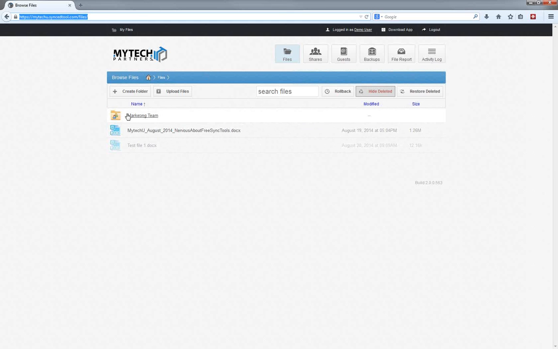We have some pretty straightforward functions. We have a folder, team, here, and we've got some files attached. You see this file is grayed out because I have told the system to show me deleted files. That is an extra feature that we don't have on some other file sharing options. I have the ability to restore or go to a previous version.